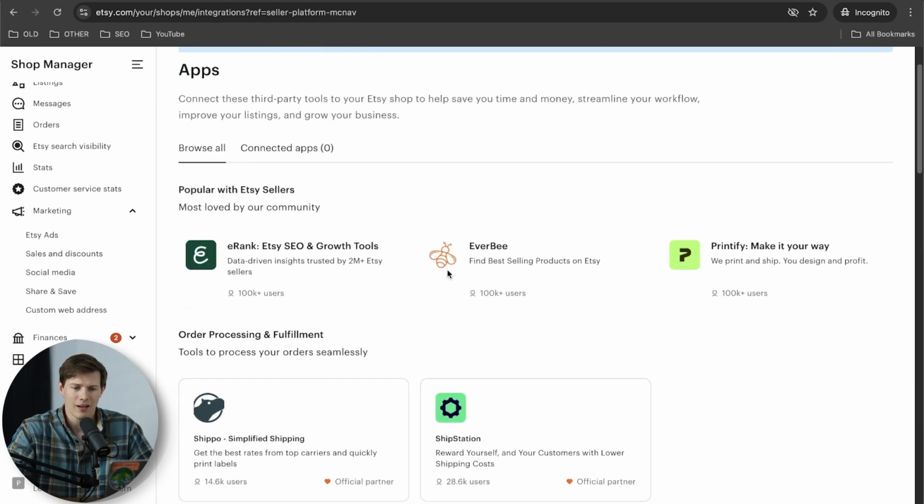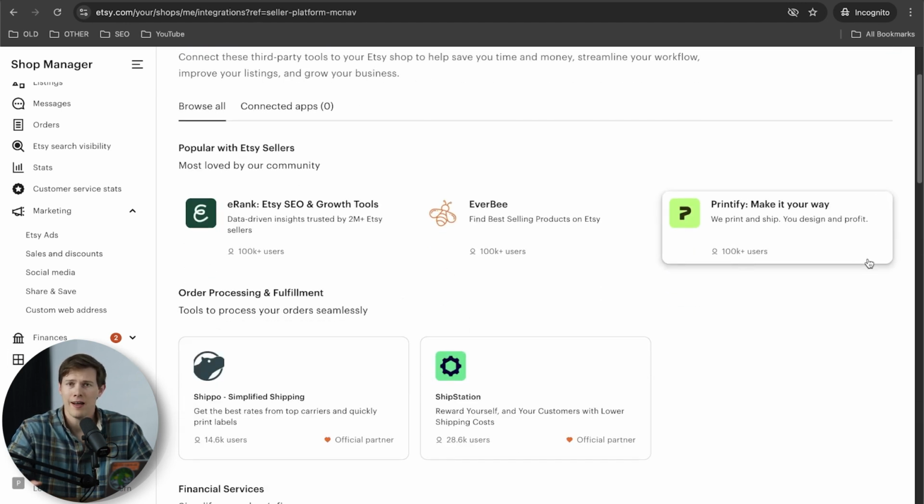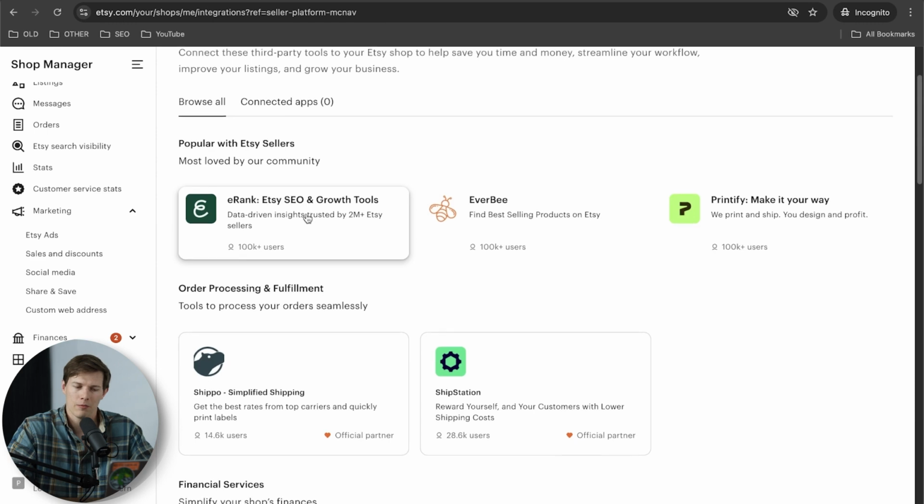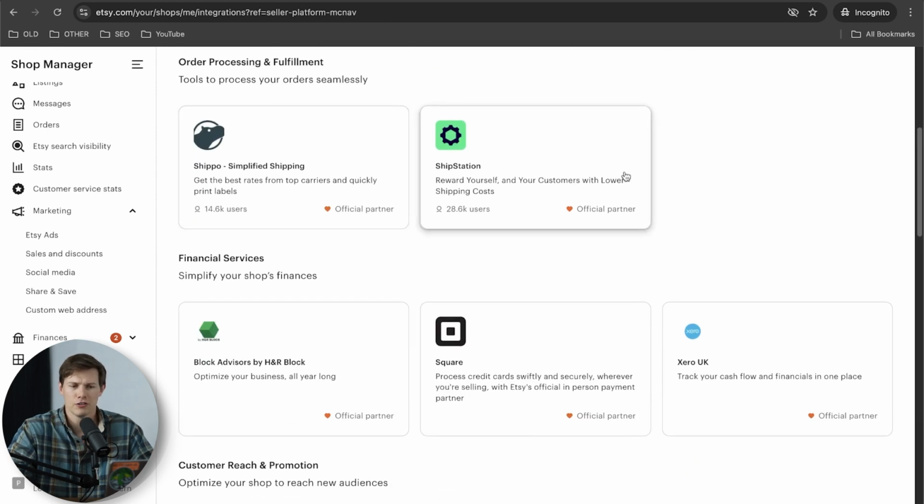We have apps, so you can connect to so many other things like Printify if you're doing print on demand, for example. Everbee, which is a good way to find other products. It does a lot of research. It's a research tool on Etsy, so you can learn a lot about what you're looking for. eRank is going to be your SEO. So that's kind of what I talked about earlier in this video. You can do a lot of the SEO on your own, but if you find it easier to use this or more beneficial for your business, absolutely, by all means, go for it. ShipStation is really good for tracking shipping and managing that end.